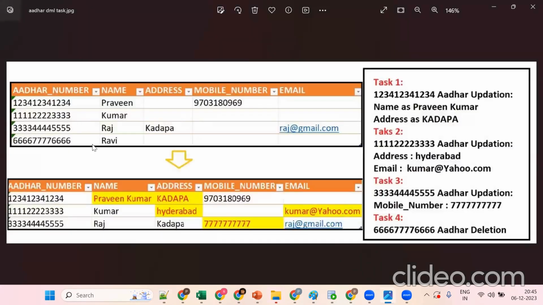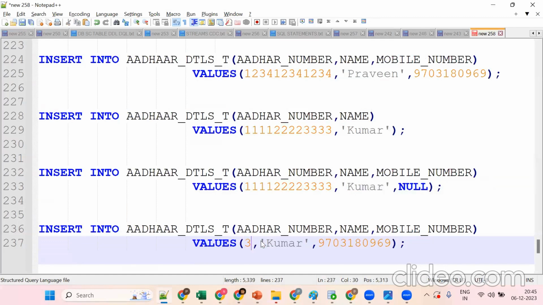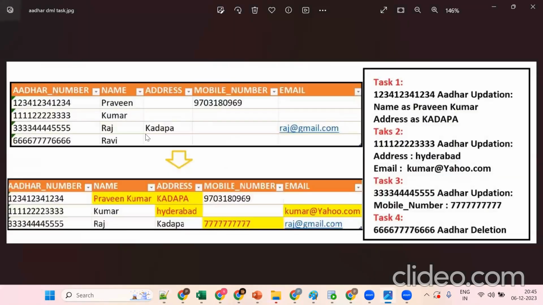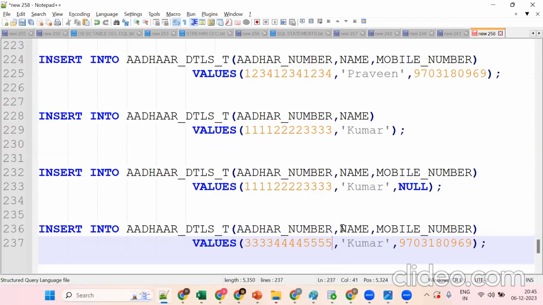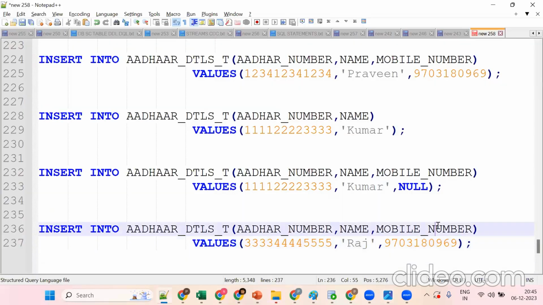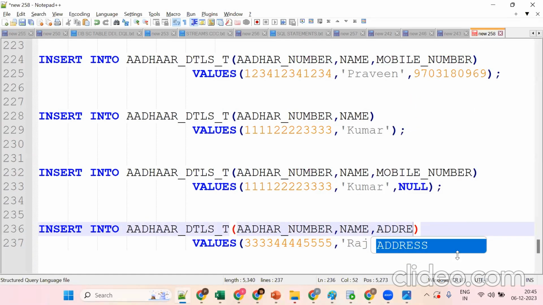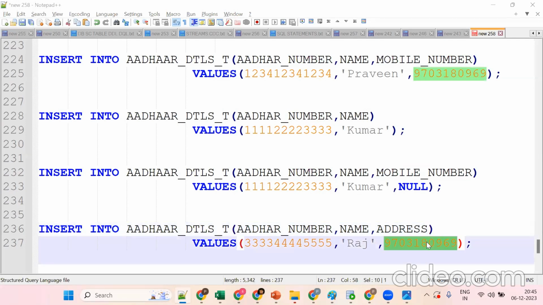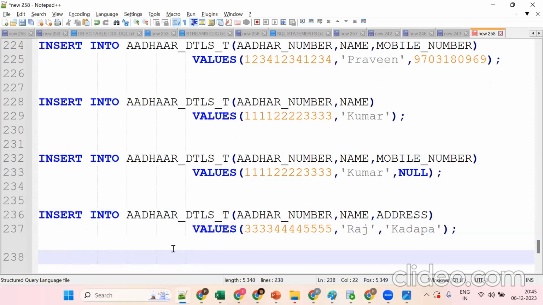Next value, 3 3, Raj. Next value is address. We should put some kind of address. Same data. It will take one or five minutes, but we should put in effort to learn. Okay, so this is clear. Same thing. Now go back here and go for the other one.